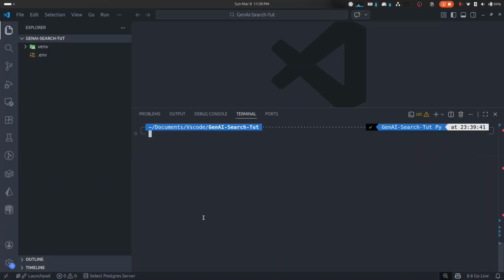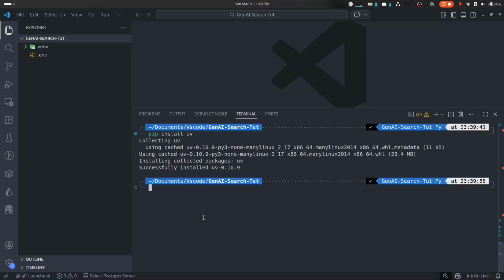Next, we will be installing uv. So pip install uv. uv enables you to download pip packages in parallel. That's why any installation of Python packages will be faster if you are using uv. So to use uv, you can just say uv pip install notebook. We will be installing notebook because we will be coding all of our Python code inside a Jupyter notebook.